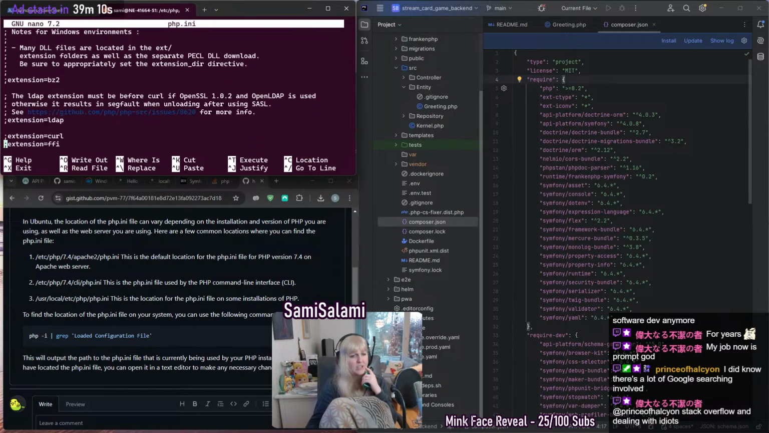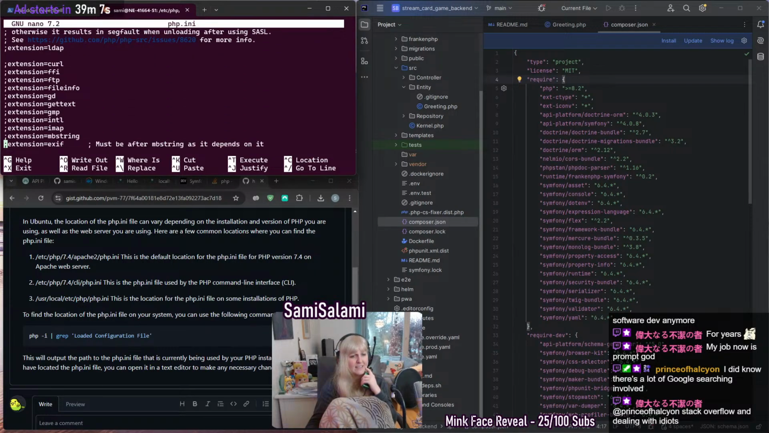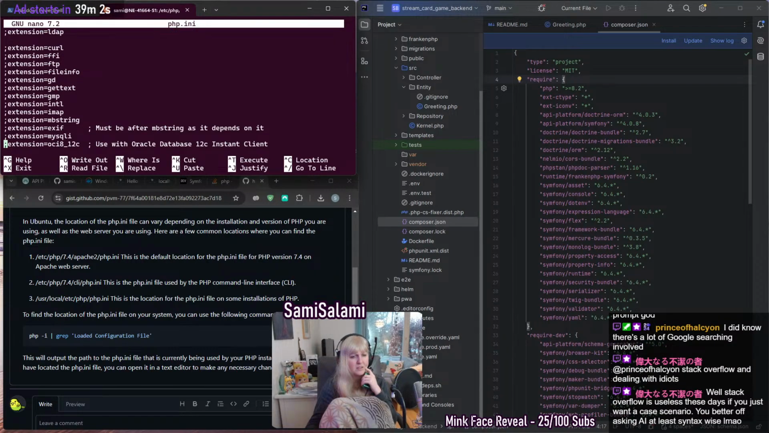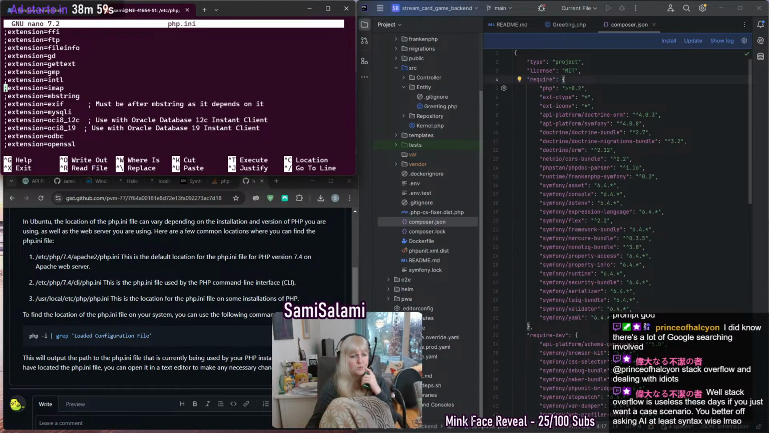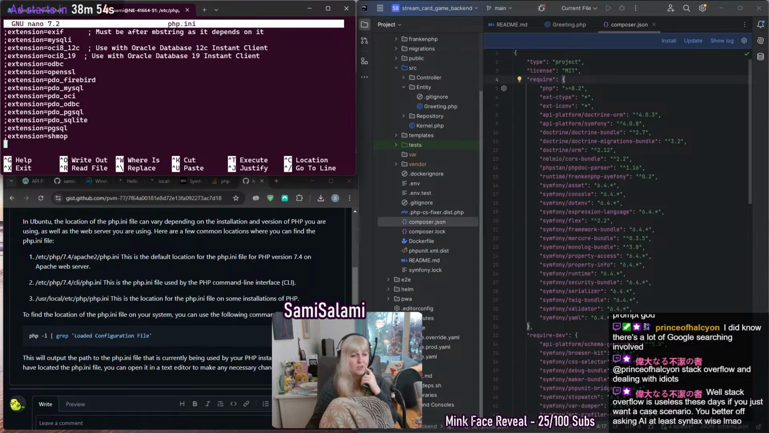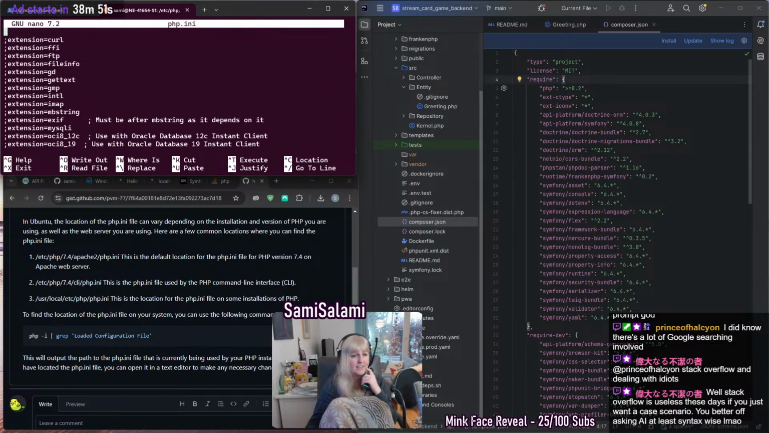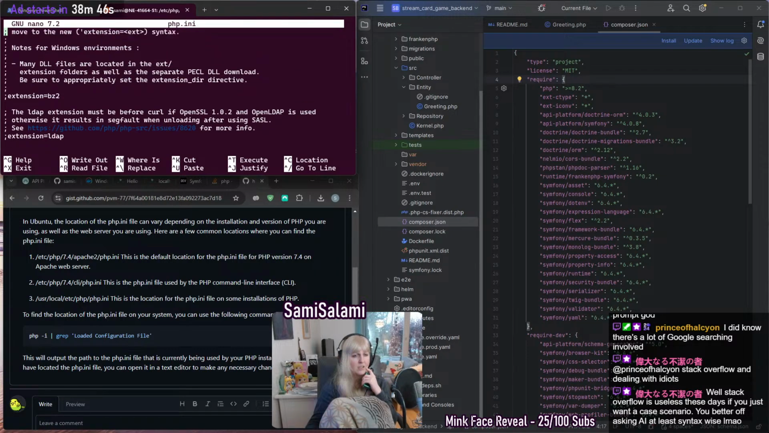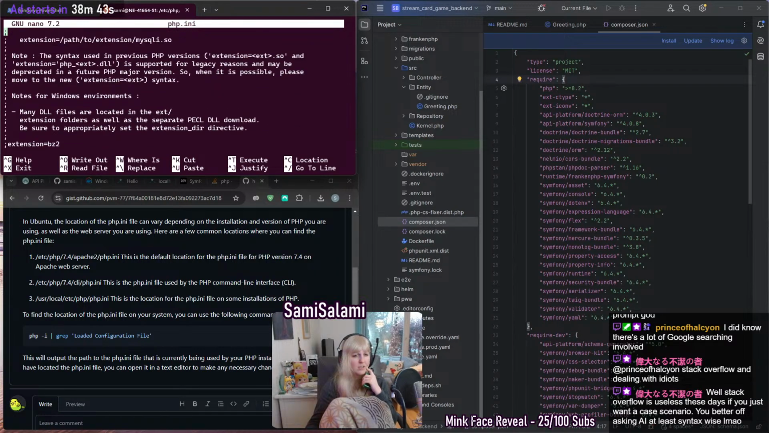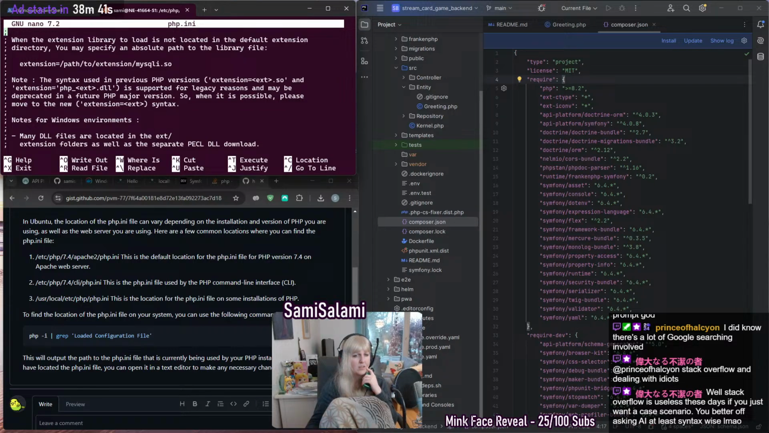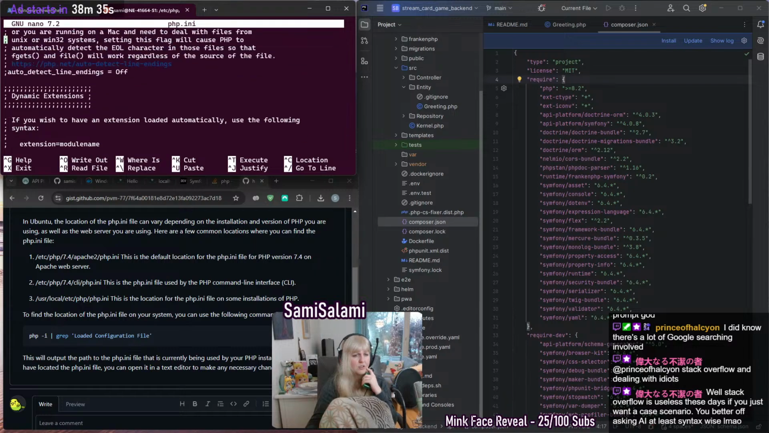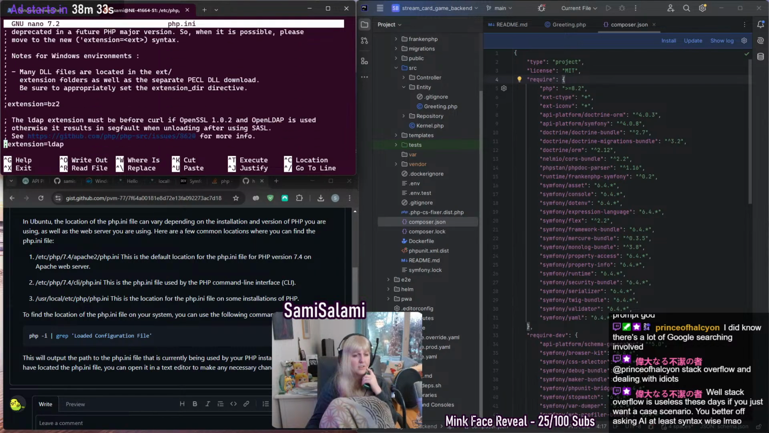Do we finally... Okay, extensions, finally. So here we basically remove the semicolon on all the extensions we want to have active. Actually, none of the extensions are active. That is crazy. I just want to see if there's anything here. Okay.